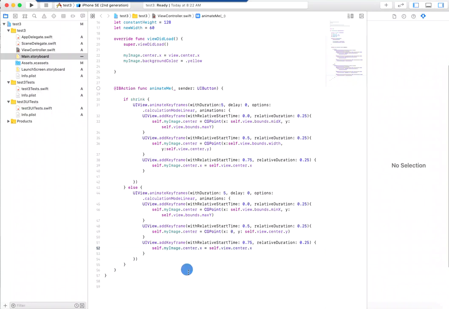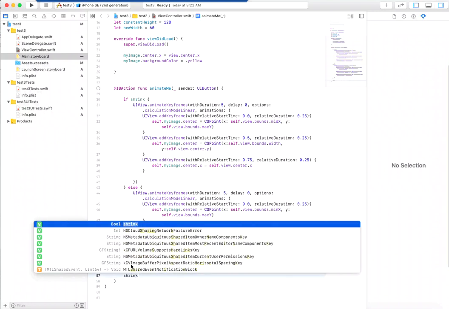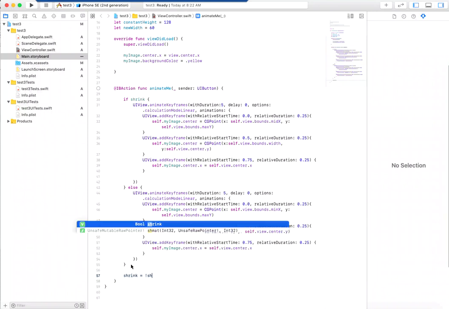And then we can change the shrink variable after all of this. So we will set shrink equal to the opposite of shrink. So basically it's bouncing between the two.